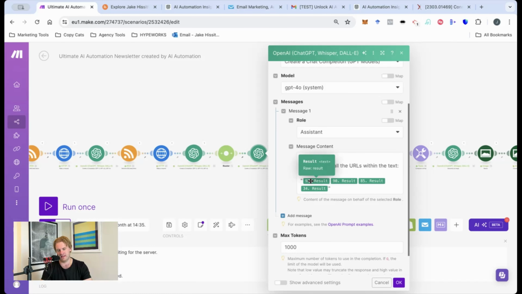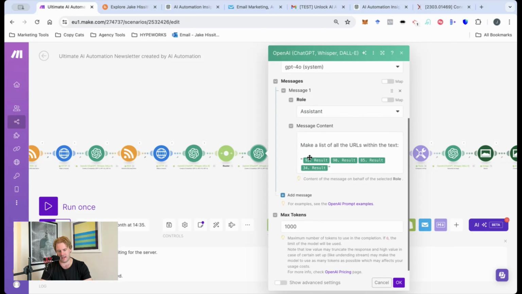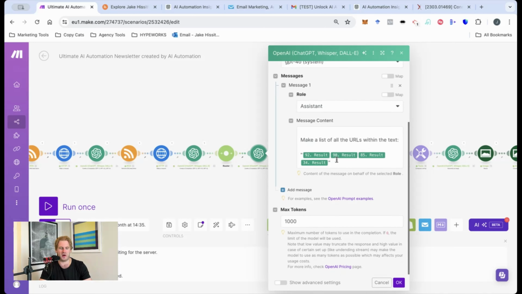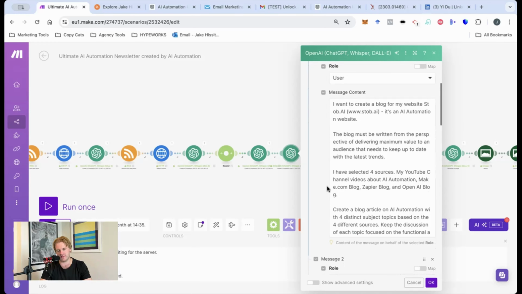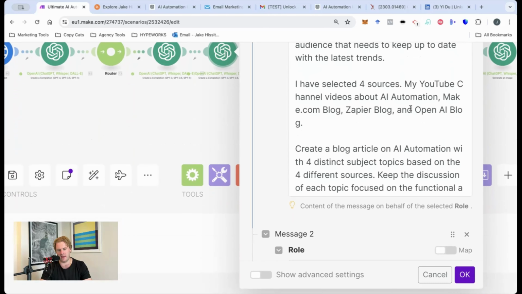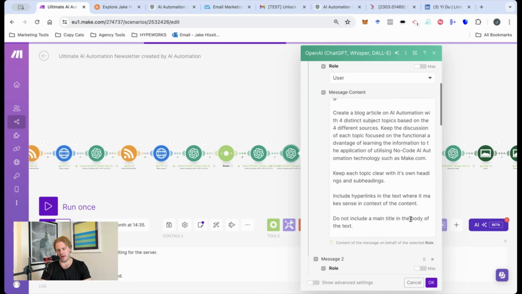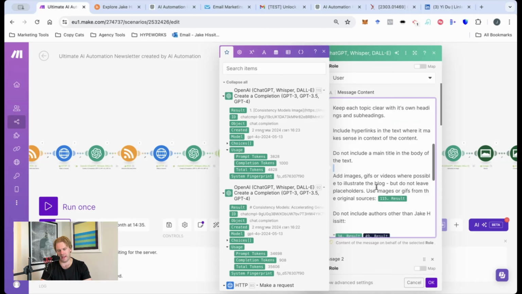So I've asked ChatGPT in this module here to make a list of URLs within the text. So for every single ChatGPT article, it has those URLs that it's scraped through the HTTP module in the body of the text. And the reason why I want it to compile a list is as we move into the next article here, where I ask it, I want you to create a blog for stop.ai. I've selected 4 sources. I tell it the sources that I've selected. I've also asked it to add URLs in terms of hyperlinks in the main body.